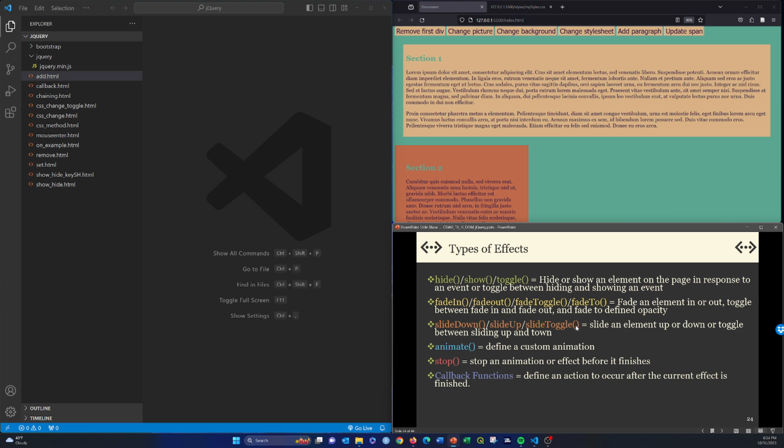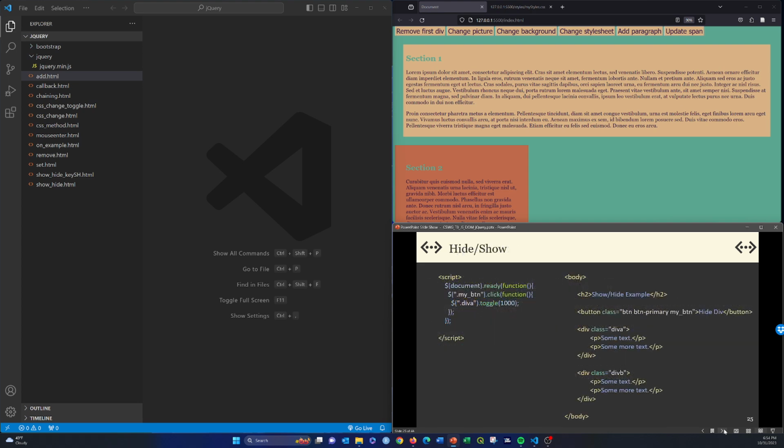These are options for sliding, for building animations, for stopping an animation early. And lastly, you can have a function that gets called after something gets executed, and that's generally termed a callback function, which we'll see some examples of.